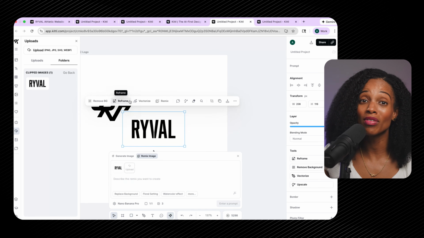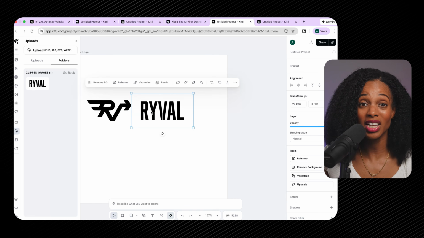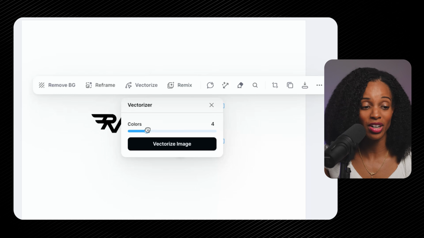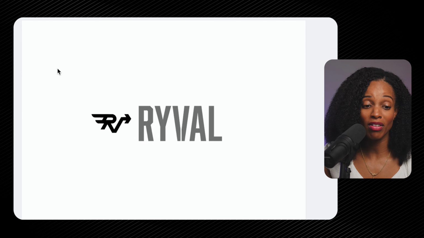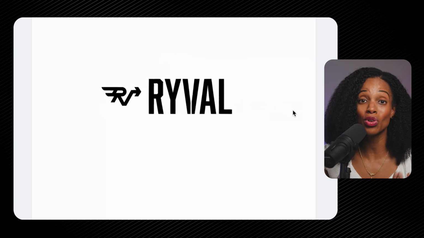Now I'm going to bring in the Rival lettering that I've already created. I want the symbol and the text side by side, just like major athletic brands do it. So now I'm going to vectorize the Rival lettering and I'm going to remove the background. The symbol that we generated in Kittl is already vectorized. Now, the reason I'm doing this is so that everything looks clean and sharp no matter what size you make it. The next thing I'm going to do is just group them together so that they become one unified image.